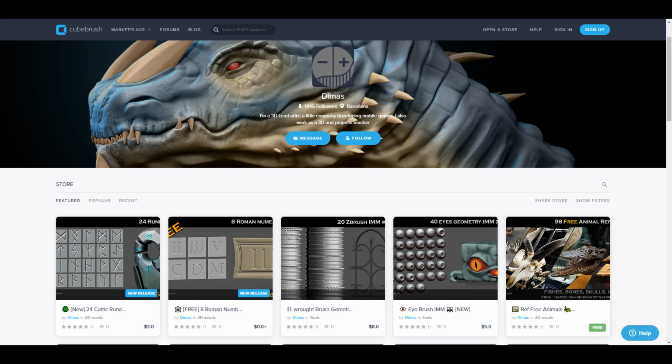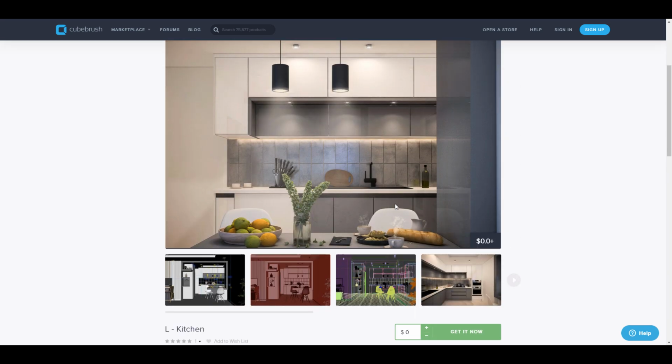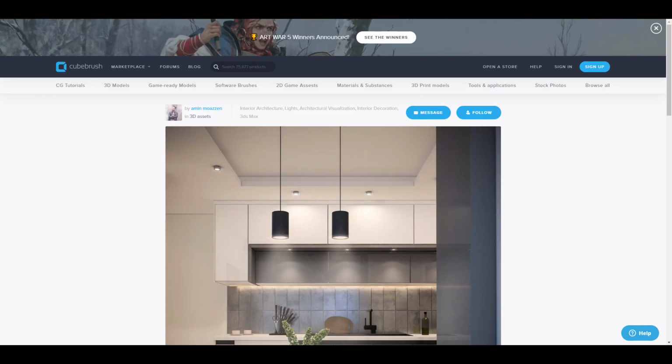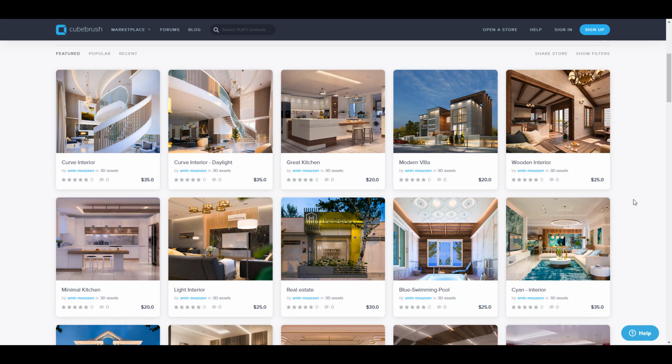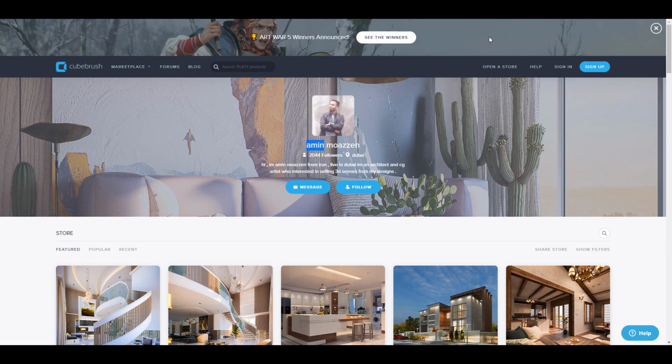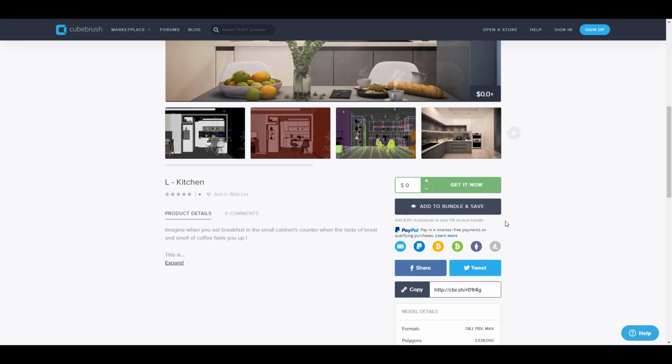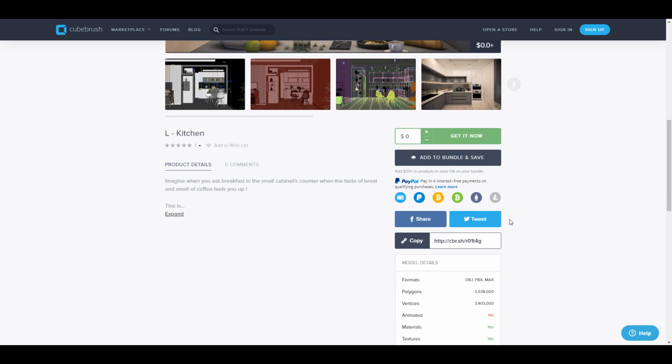Moving forward, Amin also has the L Kitchen. So Amin is popularly known for creating interesting looking interiors and also giving out some of them for free. So the L Kitchen is also one of them which you can take a look at, and you can see how beautiful this is. And in case you want to get this, it is also going to be available as OBJ, FBX, and also as a 3D Studio Max file.